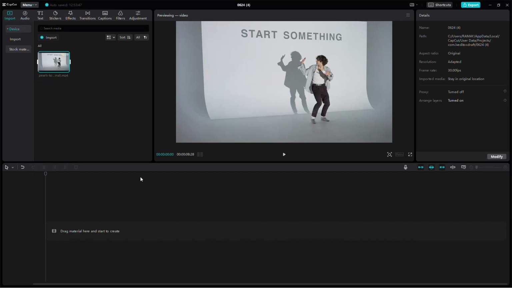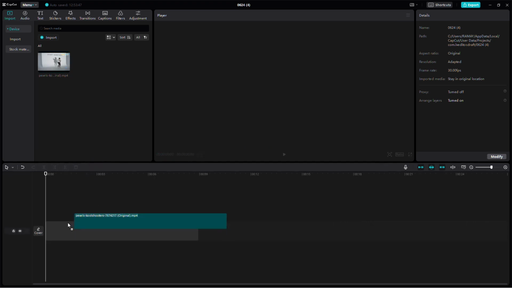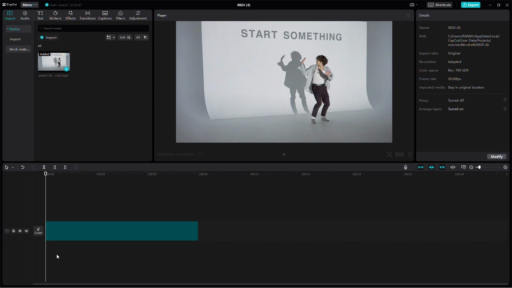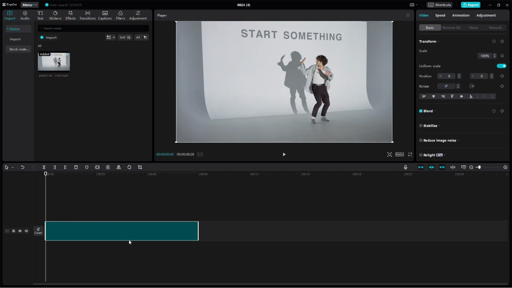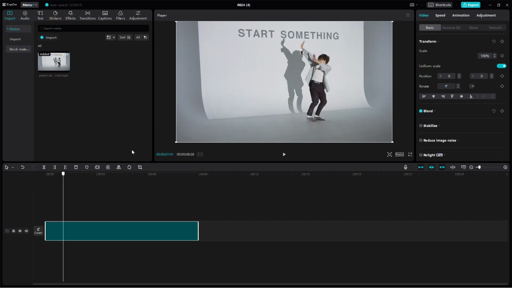In today's video, I'm going to tell you how to stabilize videos in CapCut. First, import the video you want to stabilize. Click on Import, then Download and select the unstable footage. Drag and drop the video into the timeline. Play the video to see how shaky it is.